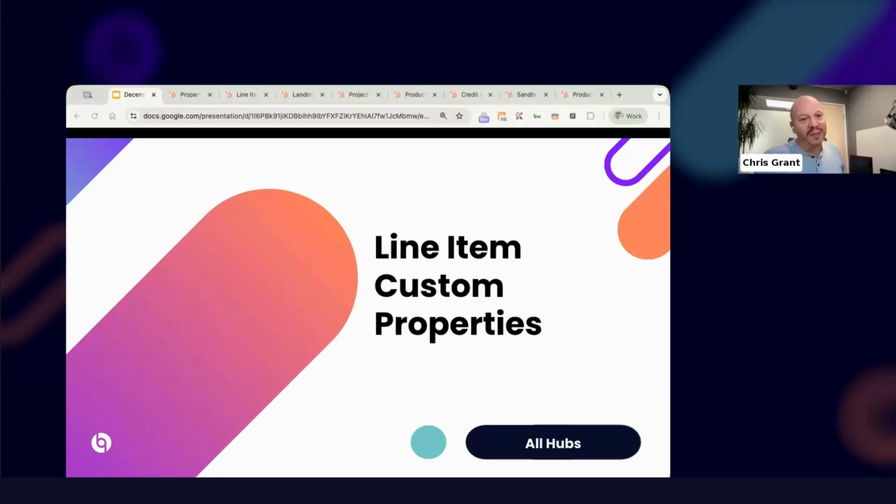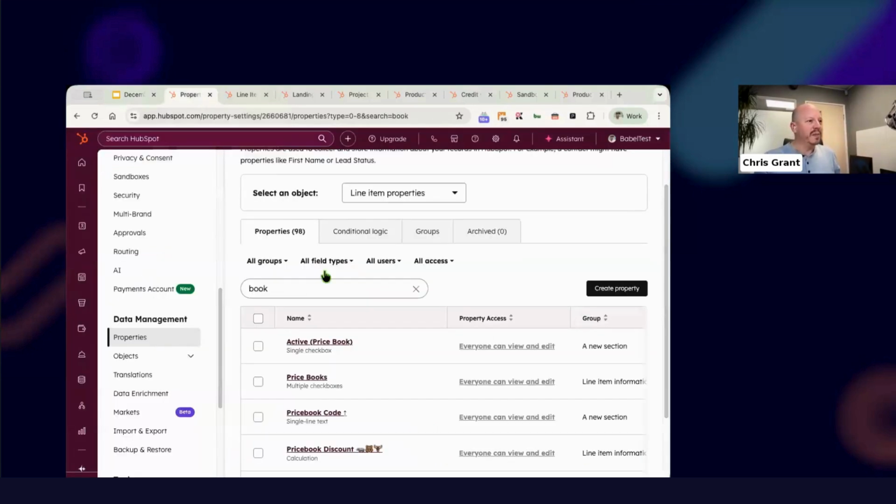Line item custom properties. So this is a bit of one to get your head around, but the whole idea of line items, they're a superset of the product object within HubSpot, essentially representing a product at deal level. So a modification to a line item is independent of the product object. Basically it means if you're ever to update, for example, the price of a product, it wouldn't retroactively update all the existing line items on closed won deals. But you can do some fun things with line item custom properties.